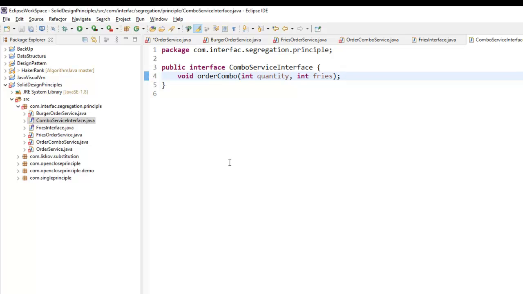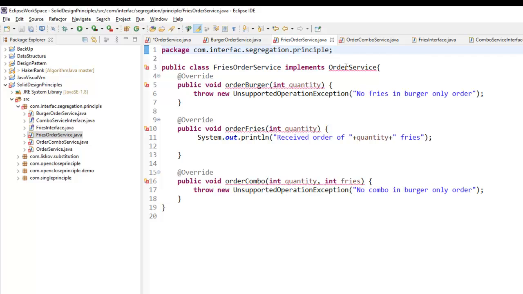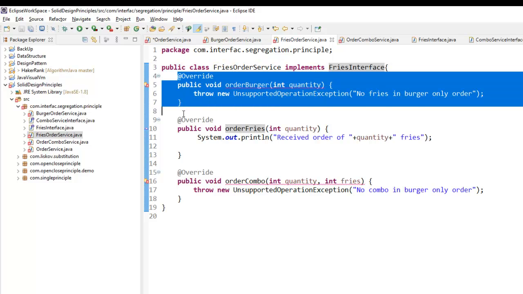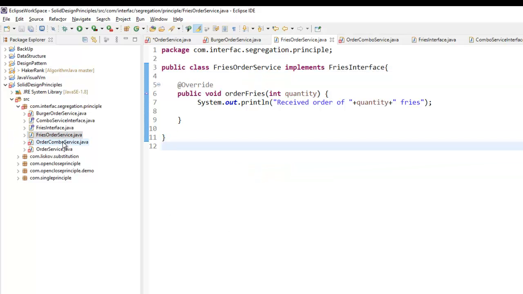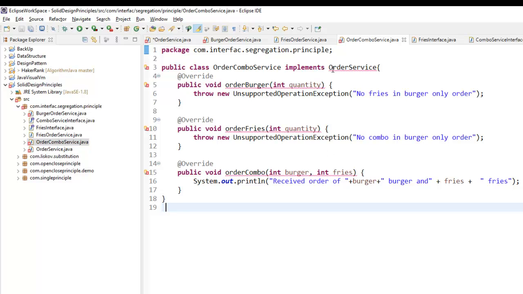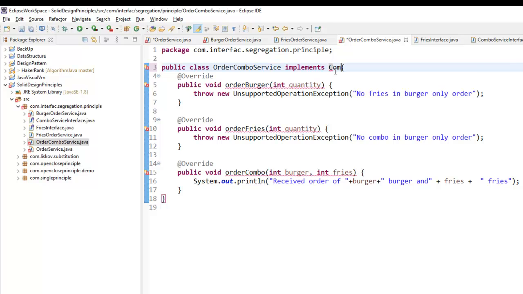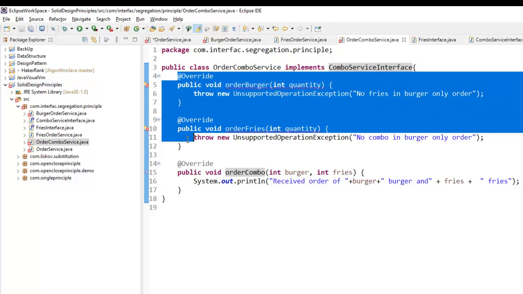So what we are seeing here is that for three different clients we have three different interfaces, and each interface is totally specific to its client and is not a generic interface. Now this fries order service has to implement the fries interface, and then in this case it doesn't have to implement the burger order method and the other one. So it doesn't have to maintain the dummy code also. Similar goes for the combo order also. Instead of this order service, it has to use the combo service interface, and then it has to just implement the combo method.